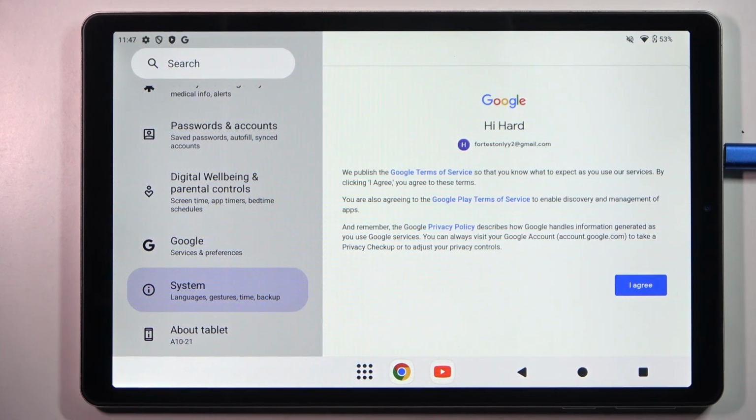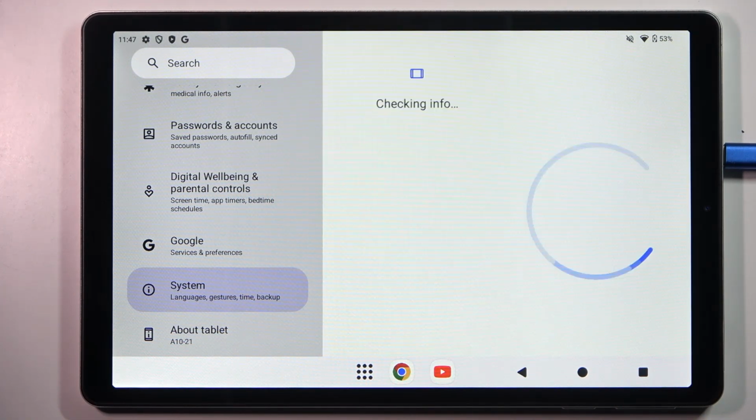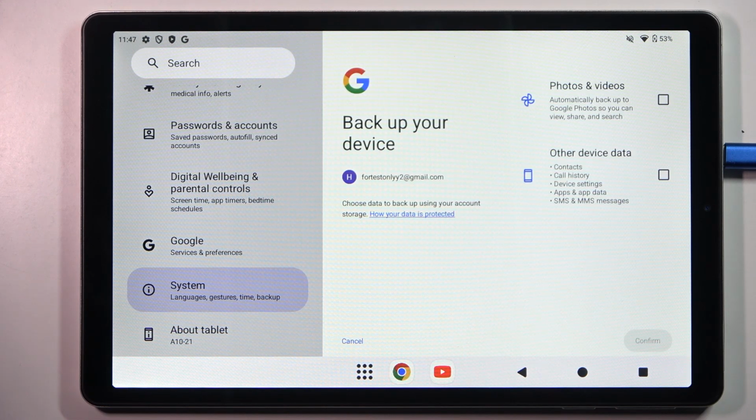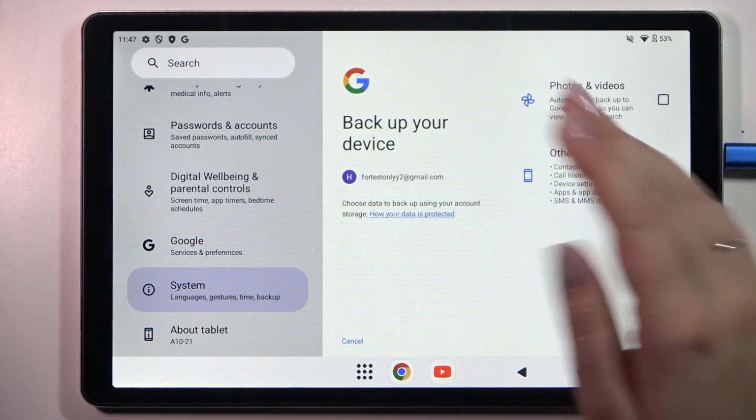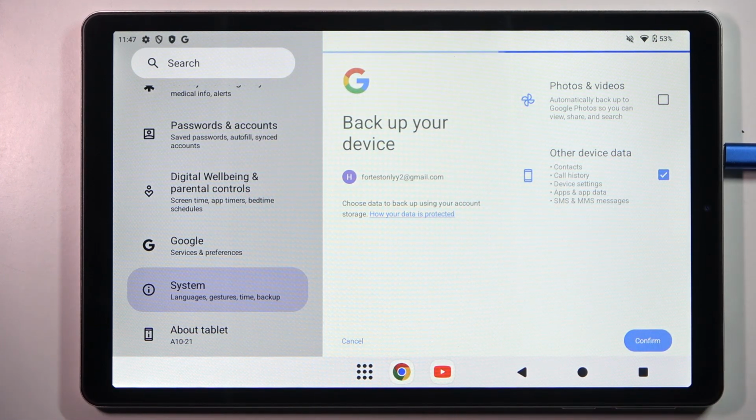Here we've got Google Terms of Service and Privacy Policy, so you can tap on it and read it, and then tap on I agree after reading. Here we have to decide what kind of data we want to backup, so photos and videos or other device data. You can choose both. I will choose only this one and tap on Confirm.